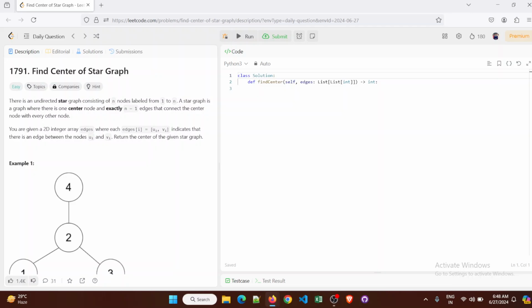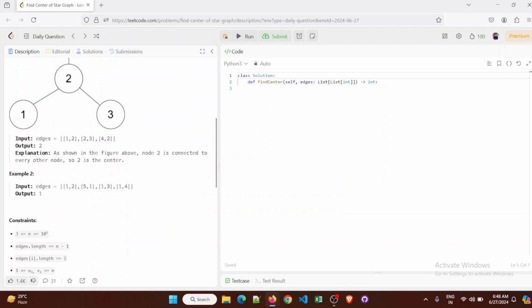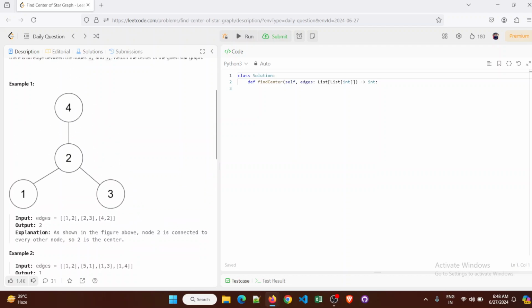Let's look at an example to make it clear. Suppose we have the edges 1, 2, 2, 3 and 4, 2 in the list. These edges represent connections between the nodes in our star graph. Visually it looks like this. We have nodes 1, 2, 3 and 4. Highlight node 2 as the center node.